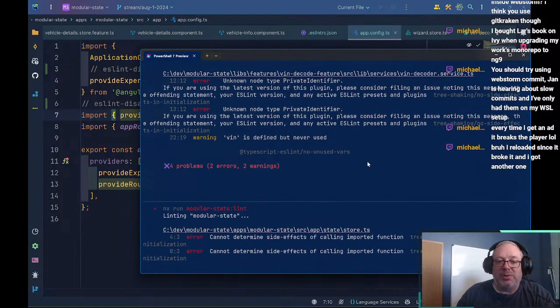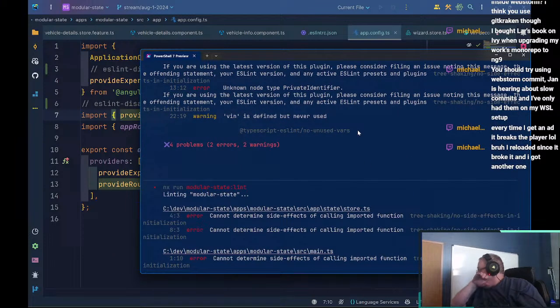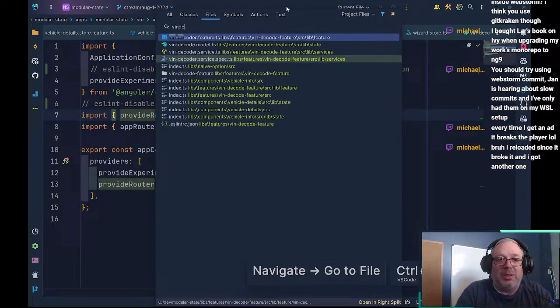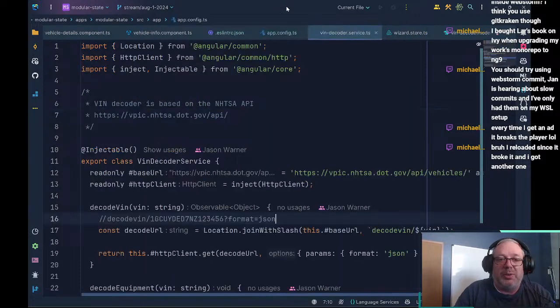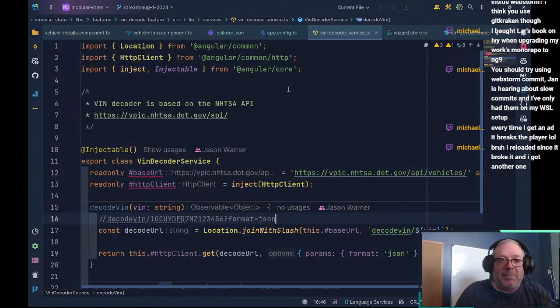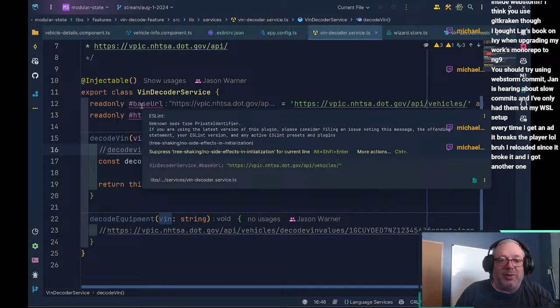So, Vin decoder service. Let's take a look at Vin decoder service. I'm not sure what that error means. Vin decoder, and this will be what we'll be looking at here in a little bit. So it's telling me, oh, private identifier. If you're using the latest version of this plugin, please consider filing an issue noting this message, the offending statement, your eslint version, and any active eslint presets and plugins.